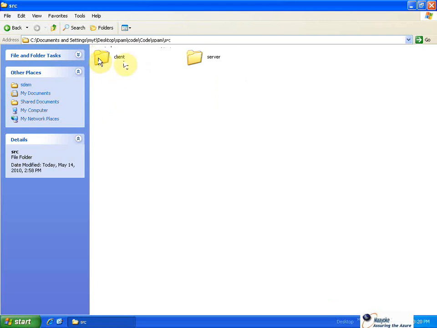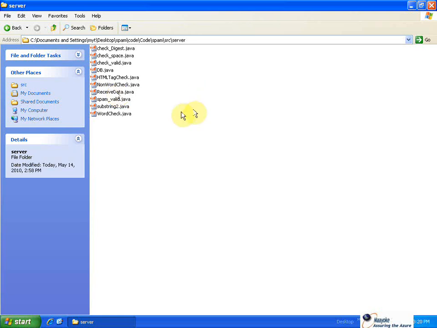So this is the source code in which we have a client folder and a server folder. We have placed the classes which are required for the client in the client folder, and the server folder consists of classes that need to be processed at the server side.